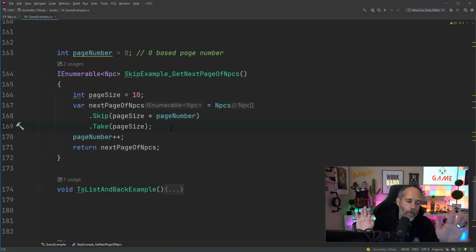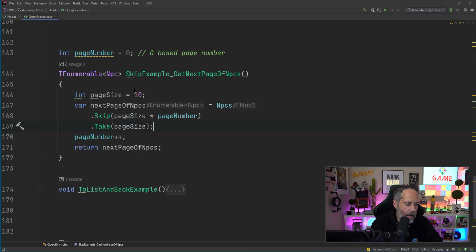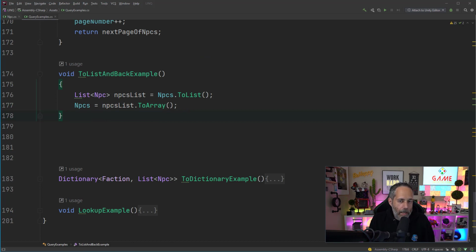Now, the second time we run this, because we'll be incrementing page number here on, what is this, line 170 now. The second time we run through, it will skip the first 10 entries, because it'll be 10 times 1, and it'll take entries 11 through 20 and return those back out. This is extremely handy if you're ever building any kind of UI where you need to make pages and tab through things, or if you just need to select things in groups and process them in groups. You want to process 20 NPCs at a time, you can use the take method, get those 20 and do some processing on them.